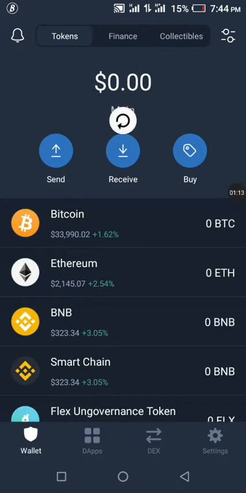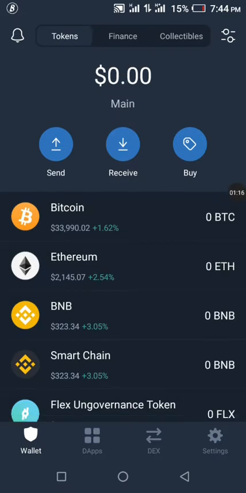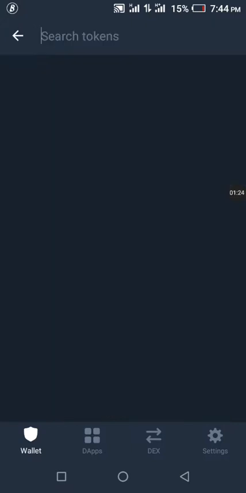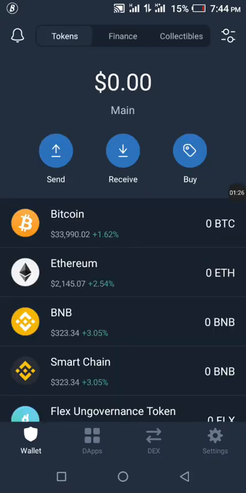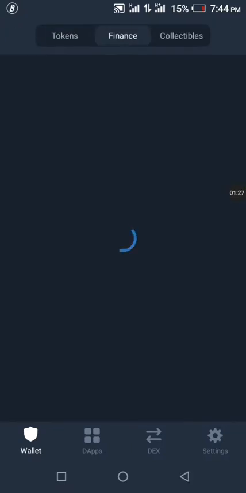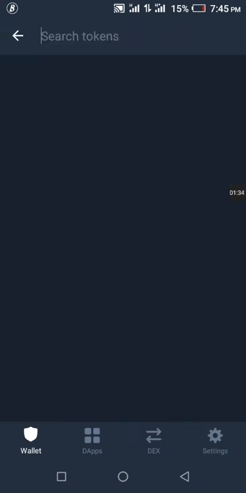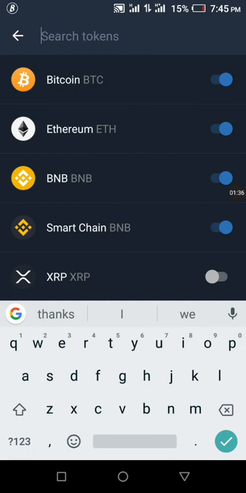once you have set up your Trust Wallet, the first thing is, the interface will be like this, once you set it up, either you create or import. So first thing you do is click this place next to finance collectibles. You have this option here very close to collectibles. You click on it, you add BUSD. This is how to add BUSD.